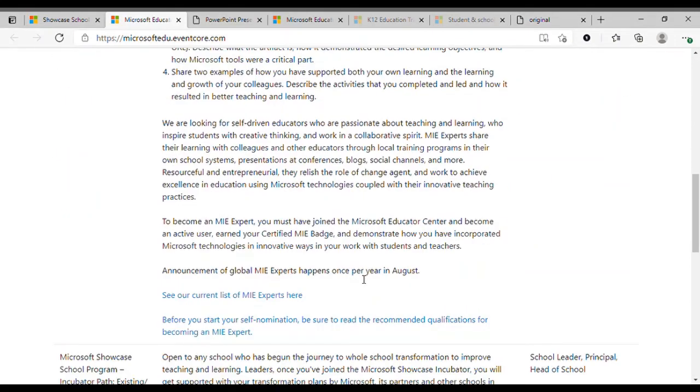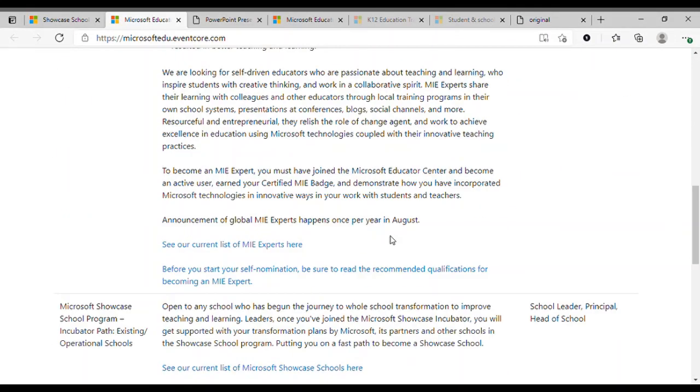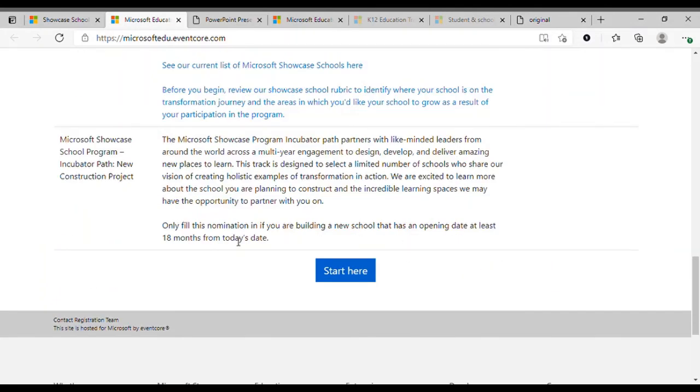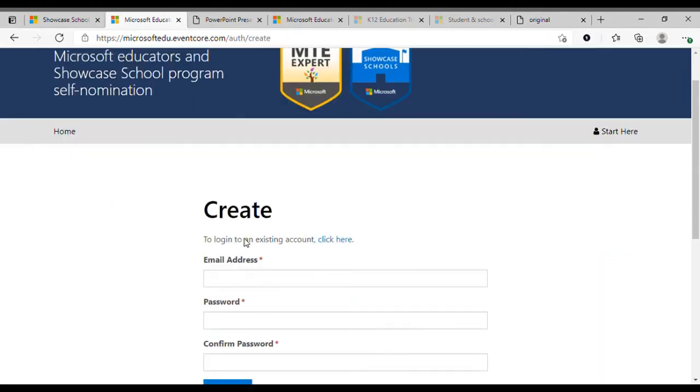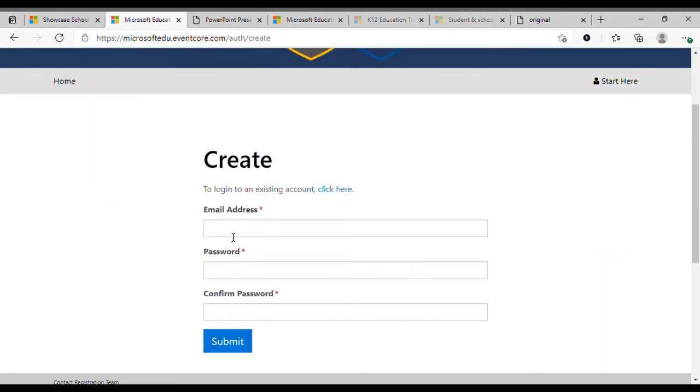Scroll down to the bottom. You can also read everything to know more about the program. But once you are ready to fill in the nomination, click on Start here. You'll be taken into a page where you are asked to key in your details. Key in your school email and your password. You will need to enter your password twice. Click on Submit.